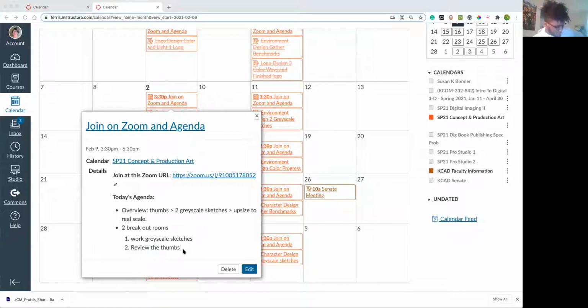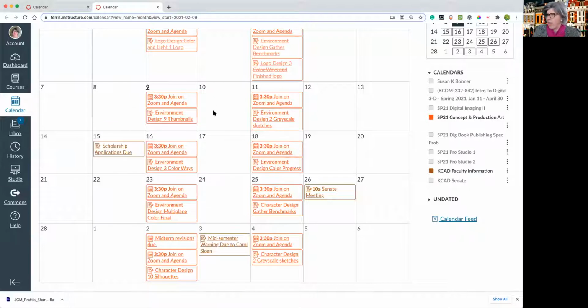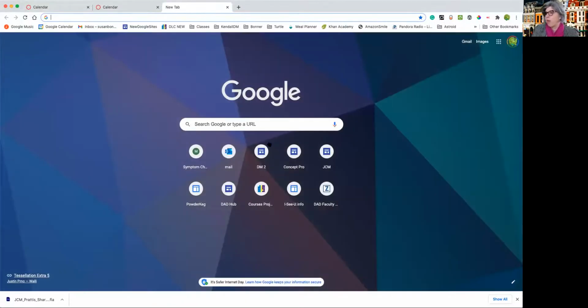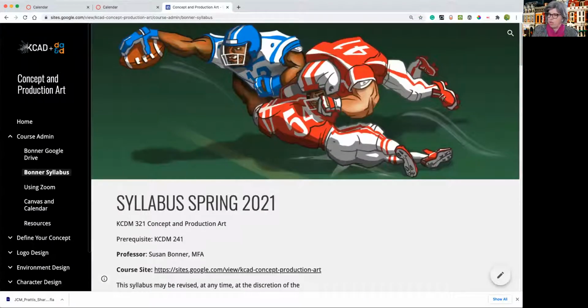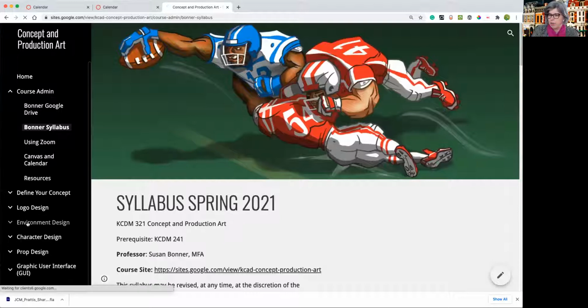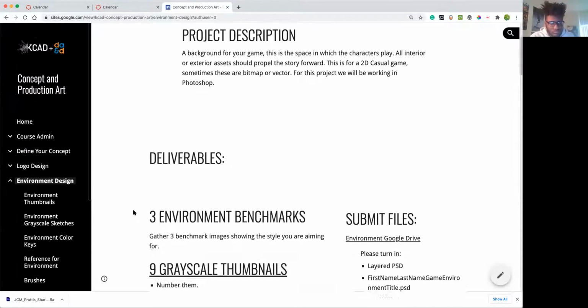All right, so we're just talking about how we're in the environment design, and this is the agenda for today, moving from the thumbs to the grayscale sketches. Please make sure that you all have your thumbs on the slides. I didn't intend that pun. Here we go. So let's take a look at the website to see what it's going to be like to move forward from the thumbs into the grayscales. So we're in this section, environment design, and these are our deliverables.